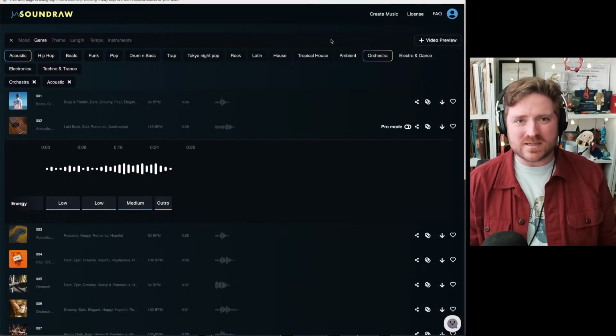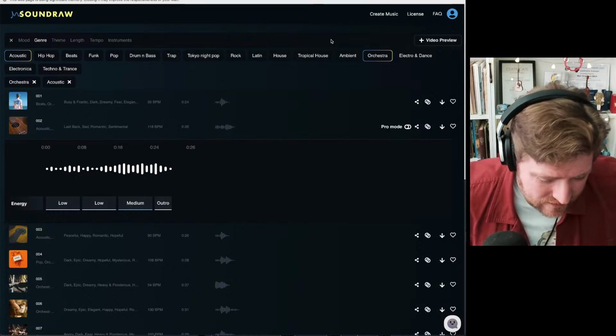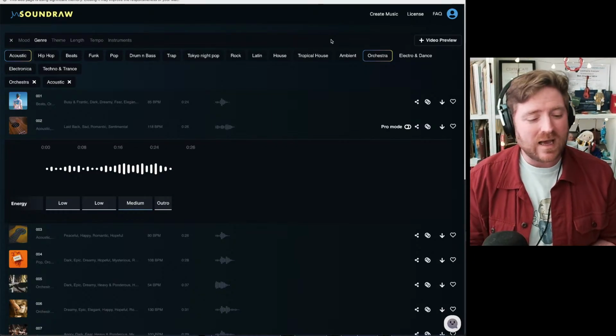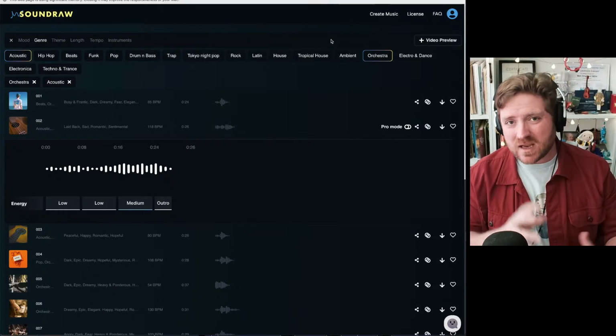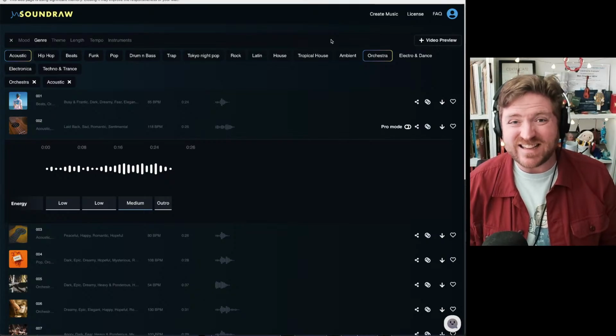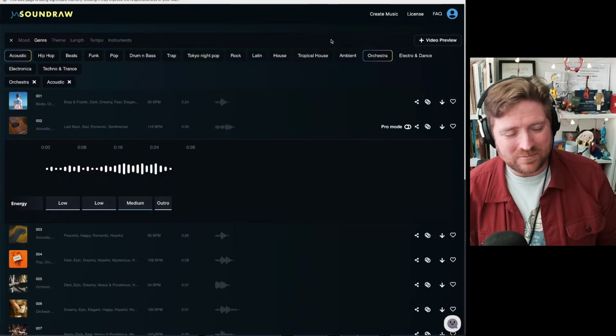So the way it works here, everyone, and this is what we're going to do. We're going to start with SoundRaw to give us some music. Then we're going to go over to ChatGPT and we're going to ask it to write us some words. And we're going to combine them in my music sequencer software. And at the end, we're going to see if we can generate a nice cover image for the album.